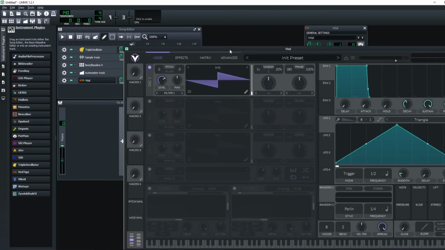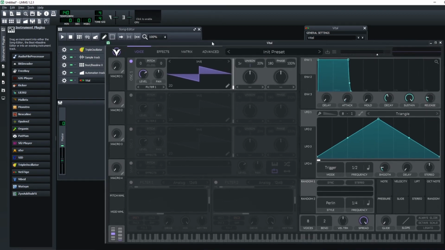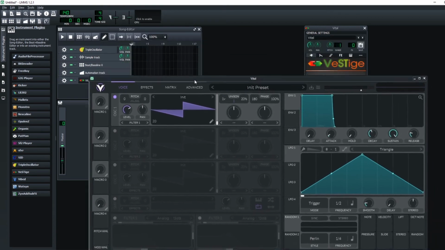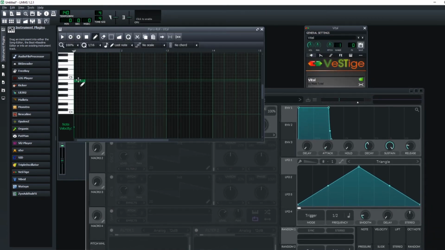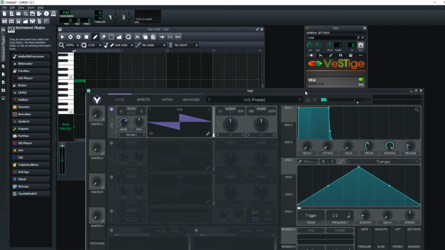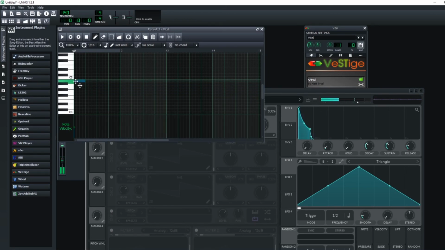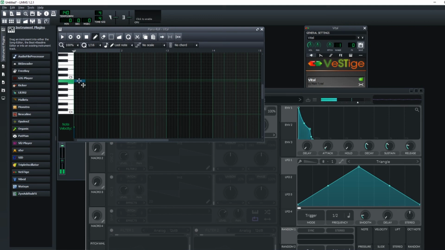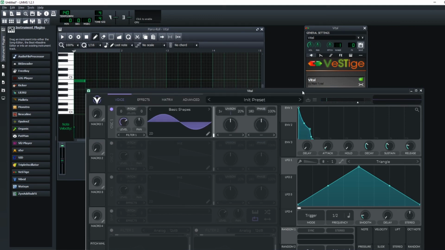And once you do that, it's going to open up Vital automatically, but this time it's going to be incorporated into your LMMS. Once you start adding notes with your piano roll, those are going to be able to be modified by Vital. And you can change the presets like that. That's what it takes.